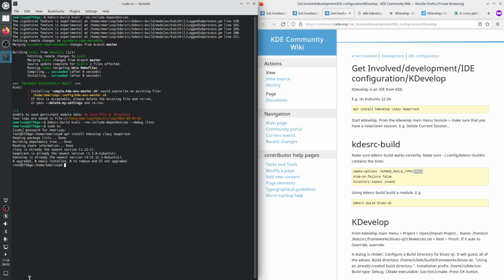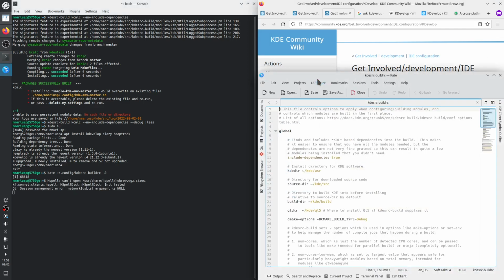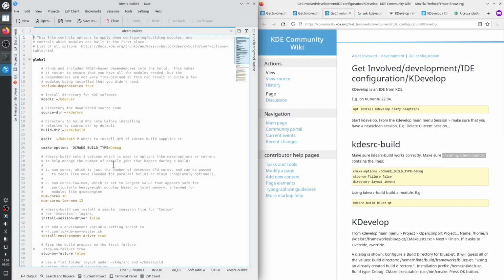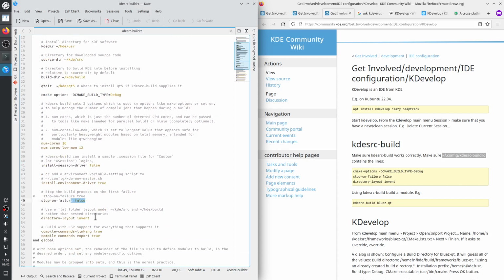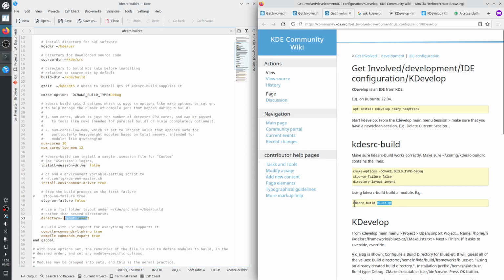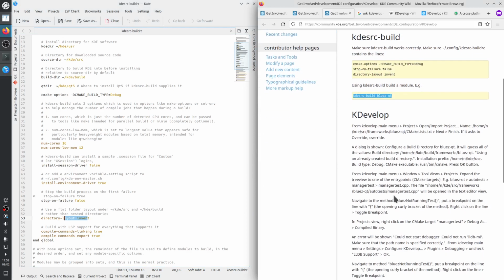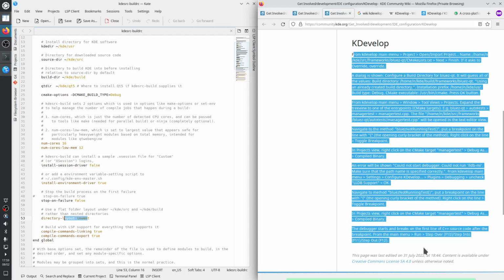Okay, so Ctrl+V to exit root, Kate, this thing, and sign. Okay, so it says CMake options, dcmake build type debug, correct, stop on failure false. Okay, I have invent in here. I could build BlueZQt, but I'm building KCalc, so I did this step. And now I need to do this chapter.